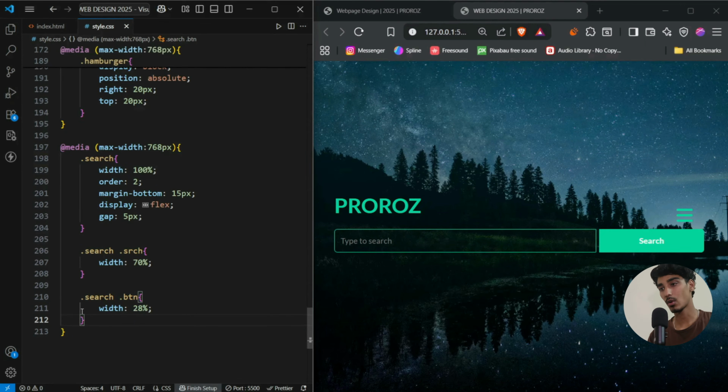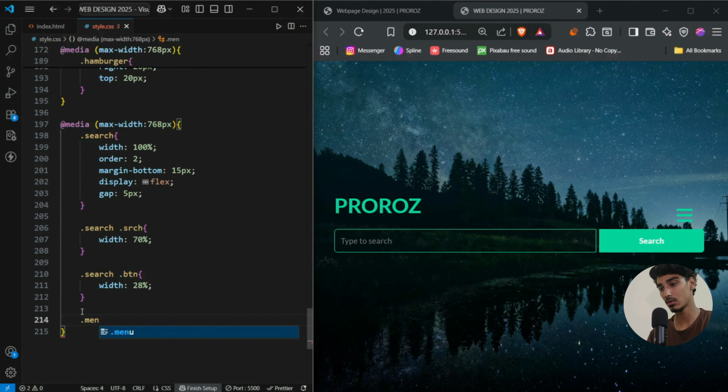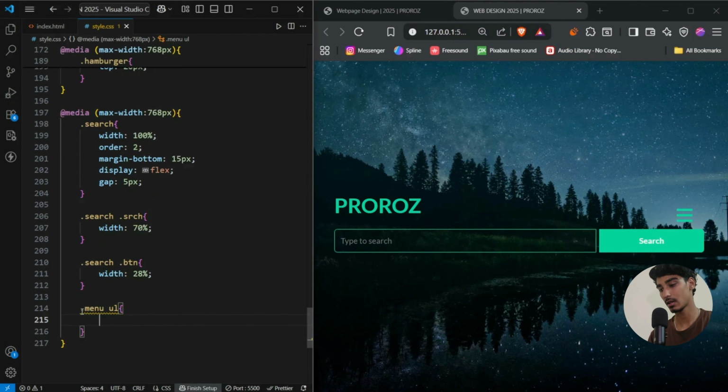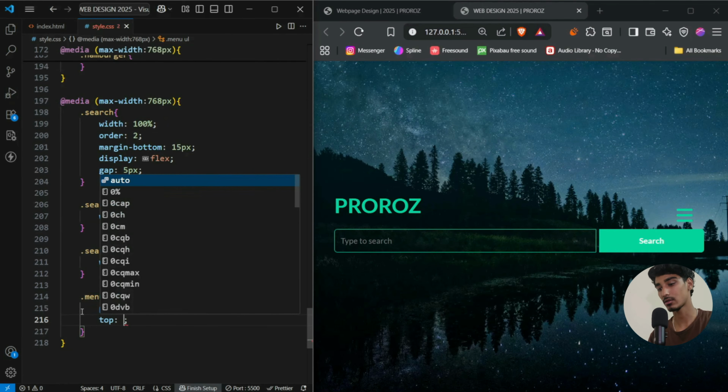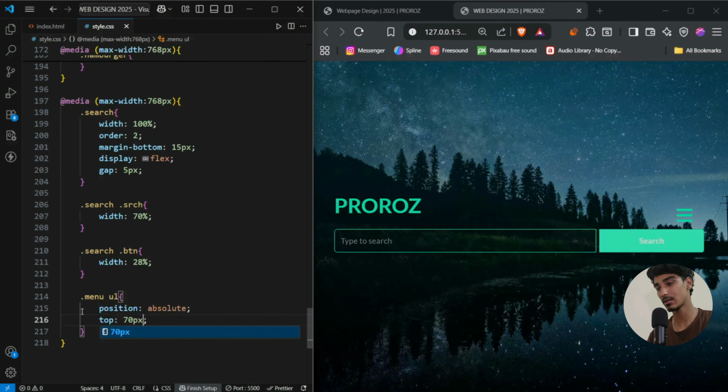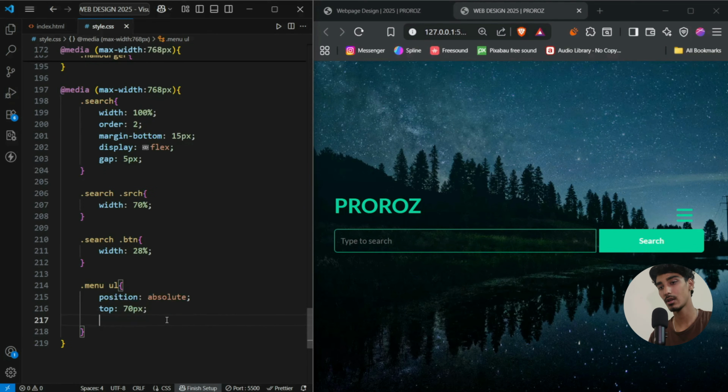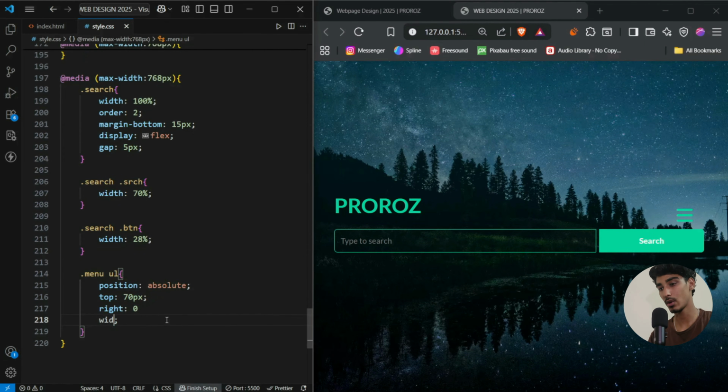Now after working over here, we need to do the same for the menu and the other list. Then we'll have position absolute. Then we'll have a top of 70 pixels, right below the navbar. And then we'll add a right of 0 again. We'll add width.